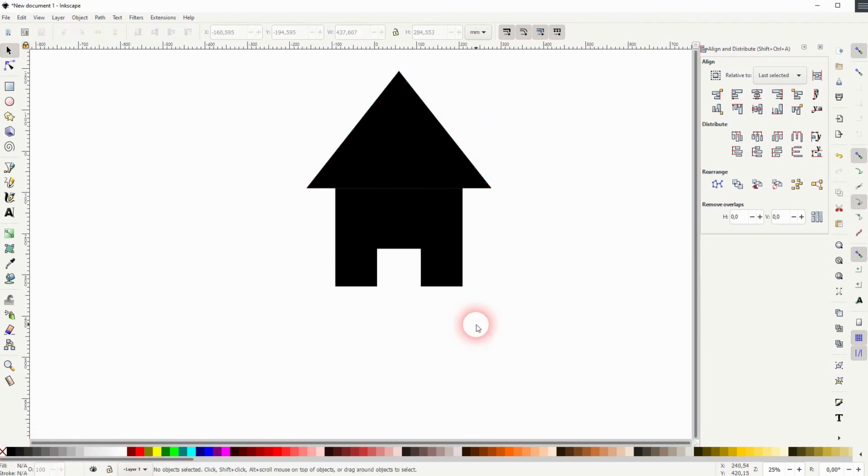And I use the arrow keys to make sure that I've got an overlap between the triangle and the rectangle at the bottom. Select both, object to path, and then union. And we've got one shape.